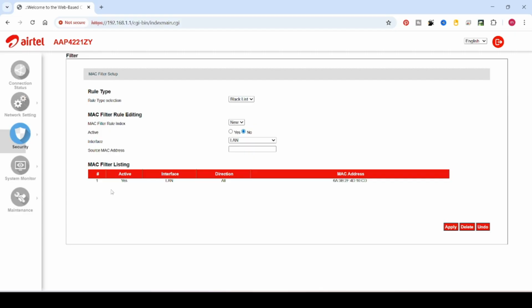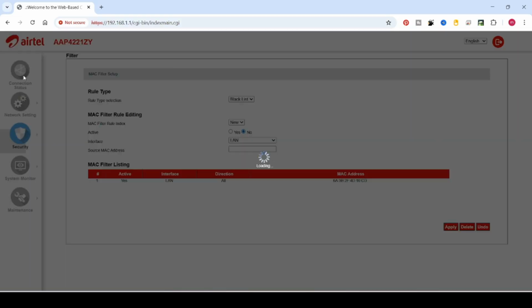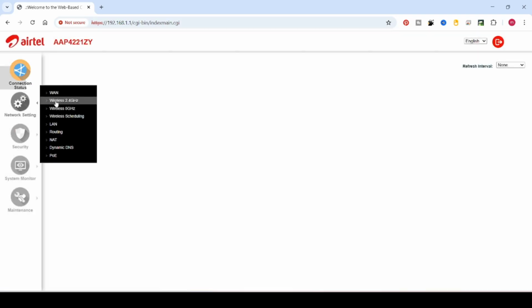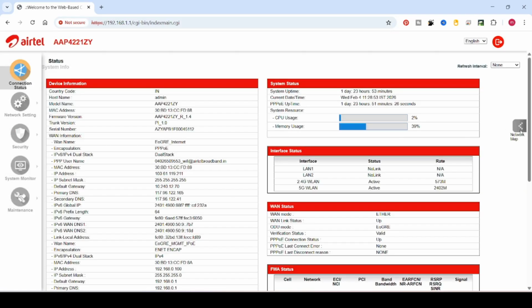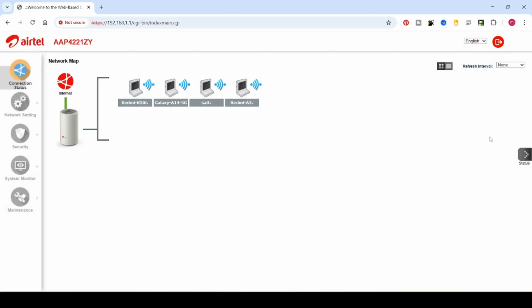For confirmation, you can again click on connection status and go to the network map. Here you can see V2027 is not showing. It means the V2027 device is permanently blocked from our Airtel AirFiber Wi-Fi. So this is all about how to remove unknown devices from Airtel AirFiber Wi-Fi, or you can say how to block the unknown devices connected to your Airtel AirFiber.